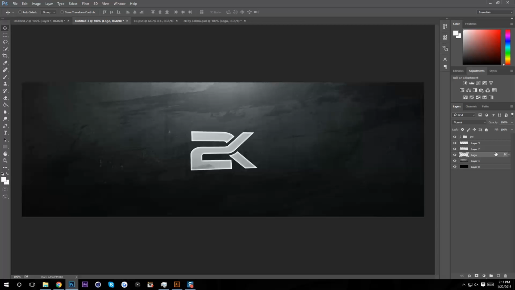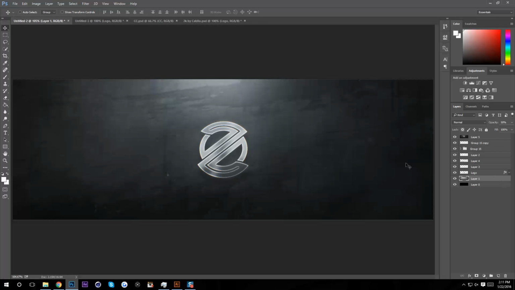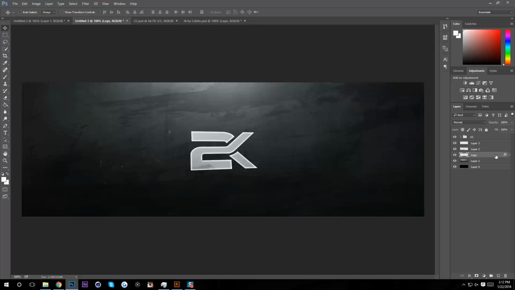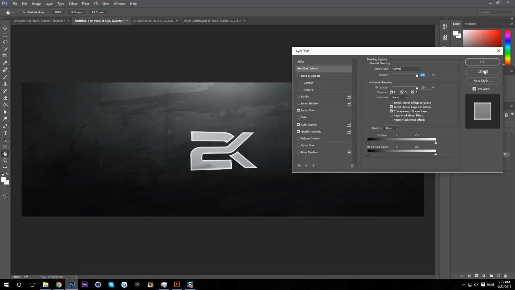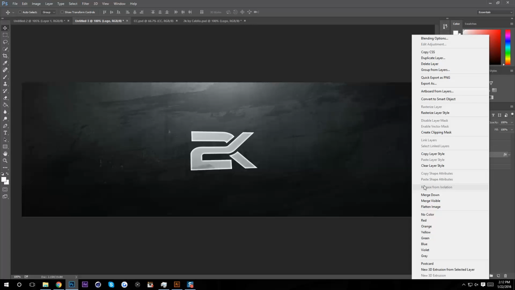And now we're gonna add a layer style for this logo. If you don't know what that is, I'll just show you on this one. As you can see, our logo has a bunch of variation of lightness and darkness in it, so I'm gonna show you how to do that with this logo. So I'm gonna clear the layer style because I want to do it from scratch.